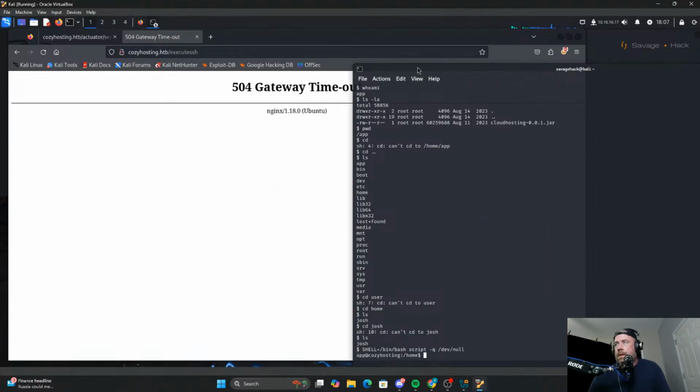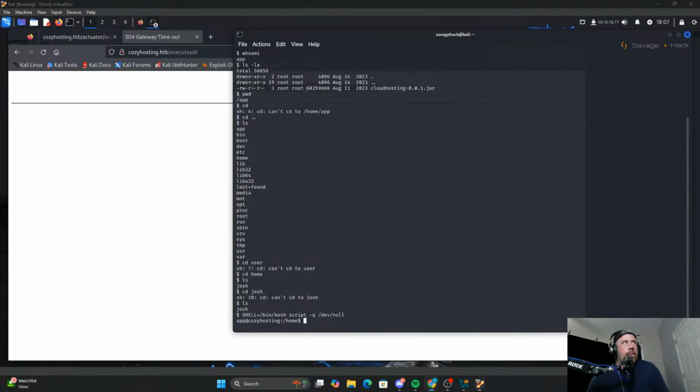App at Cozy Hosting. Okay, perfect. So now we can see where we are within the directories there. All right. My first thought is to either run linpeas. If you're not familiar with linpeas, it's a very powerful privilege escalation tool. They have it available for Linux, Windows, and Active Directory. So Active Directory has ADPEAS, Windows has WinPEAS, and Linux is linpeas. So it has different operating systems available for that.